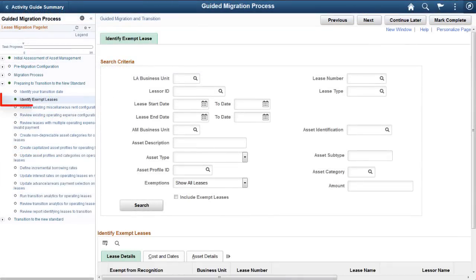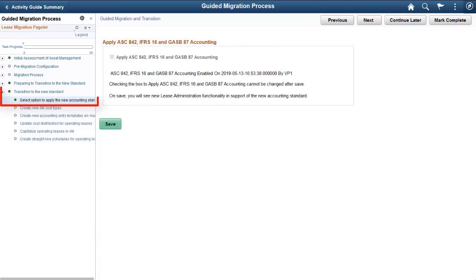In addition, a new step is available in the Data Migration Activity Guide to identify leases that are exempt from capitalization. The final section of the Activity Guide completes the transition to the new GASB 87 accounting guidance. You transition leases to the new accounting guidance by capitalizing your operating leases and generating the corresponding straight-line schedules for those leases. This completes our discussion of the Accounting for Lease Exceptions enhancement.